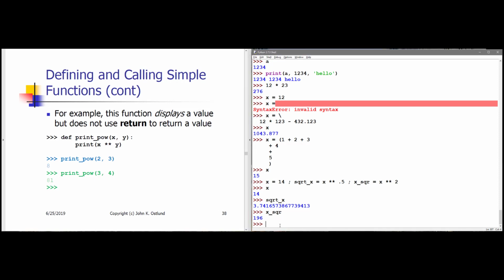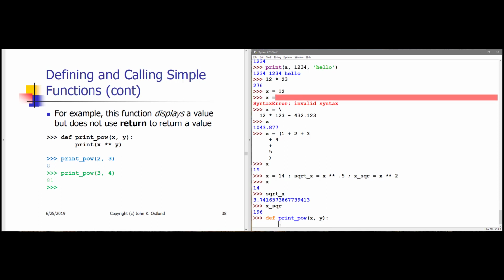This one is simple. We're going to say def printpal, print underscore pal. And printpal is going to take two positional parameters, x and y. We could have used any variable names that we wanted. And what the printpal function is going to do is to simply print the value of the first parameter raised to the power of the second parameter. So x to the power of y.